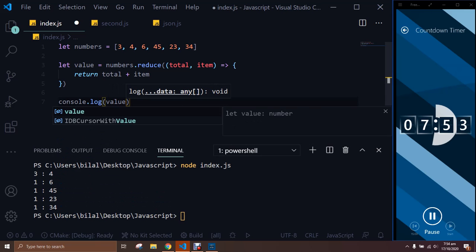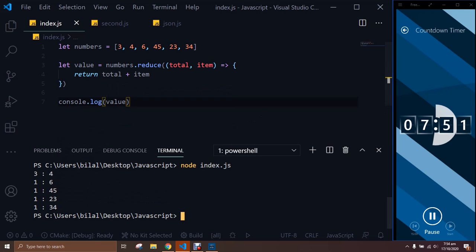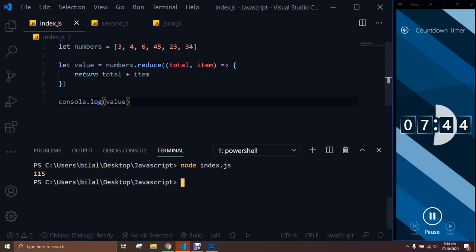So if I do console log value and I run my code, you will see that it's telling us that the sum of all these numbers is 115. Okay, so that's how the reduce method works basically.